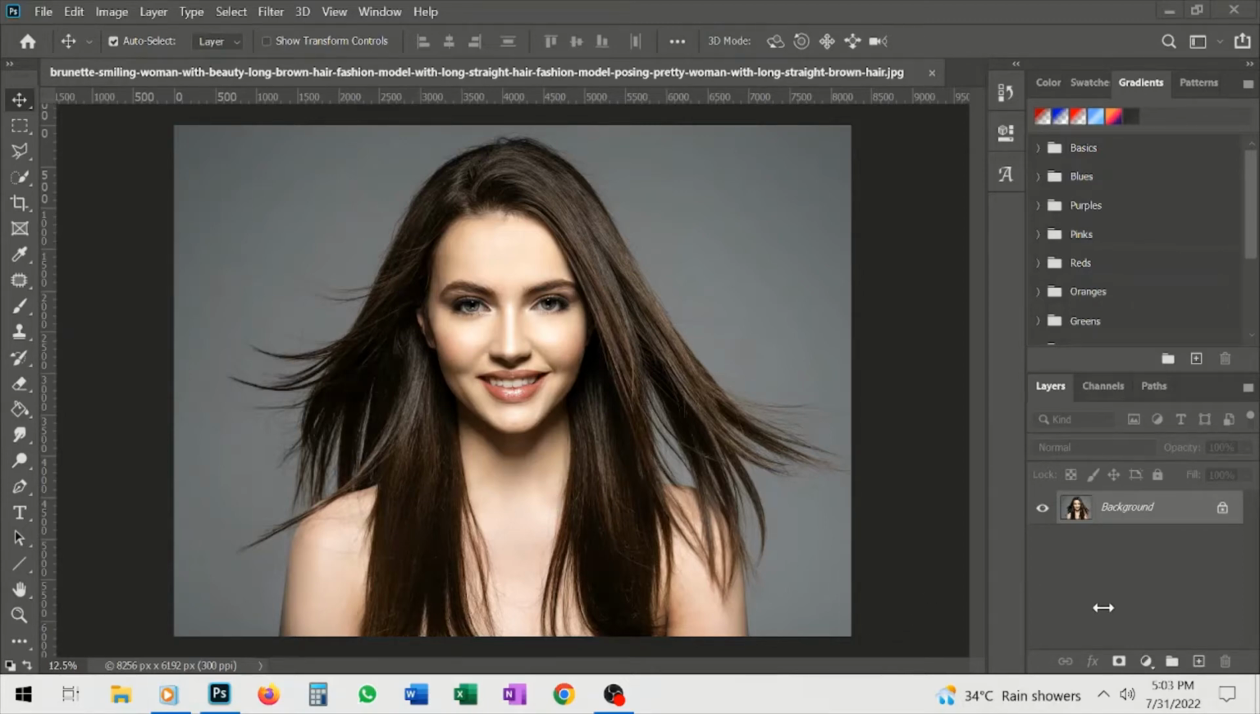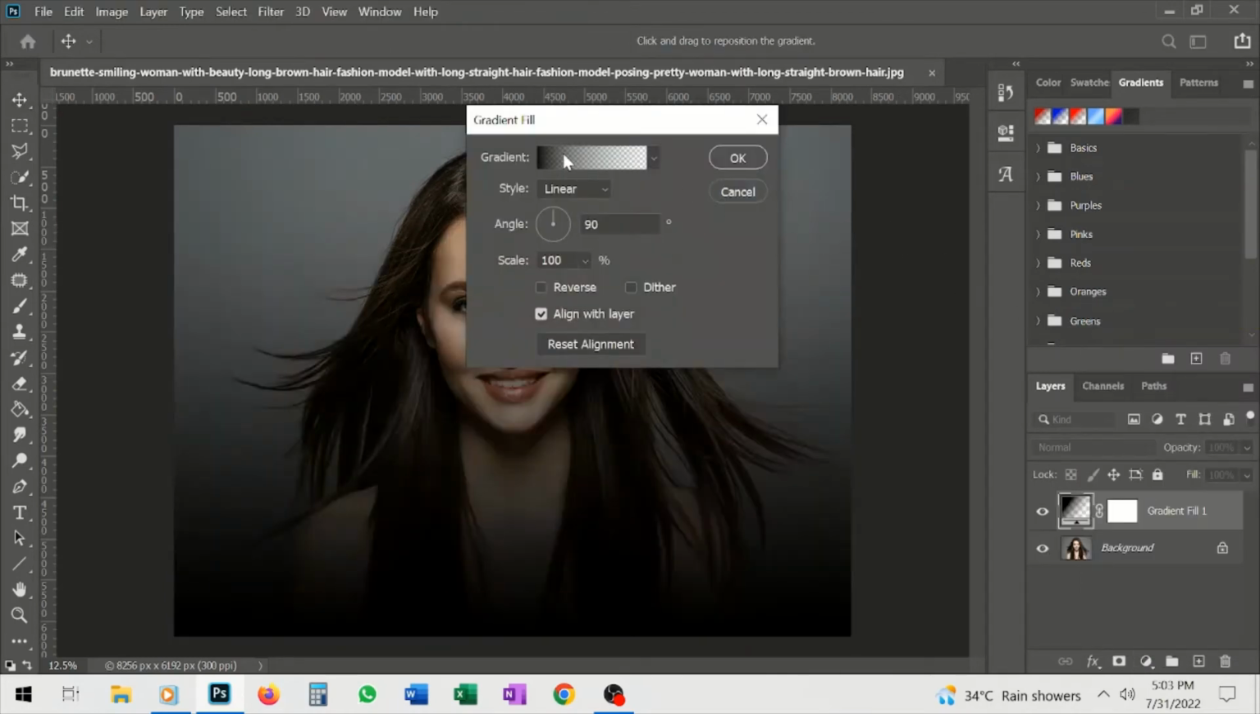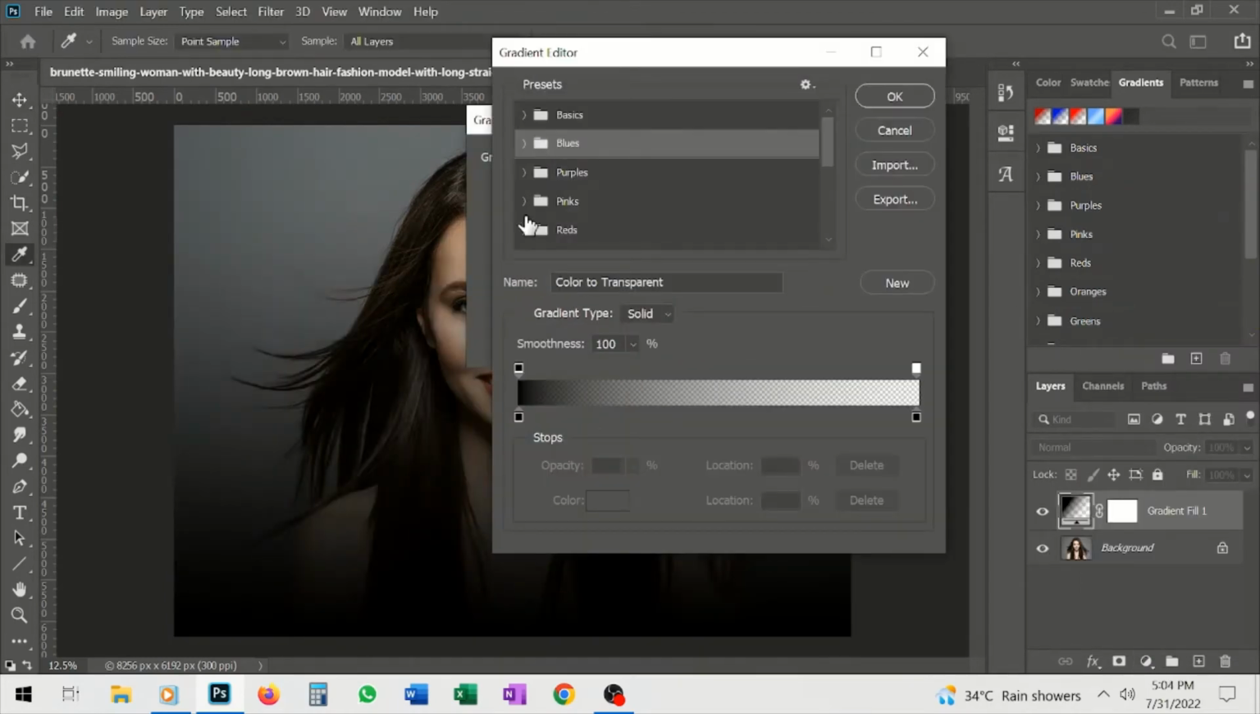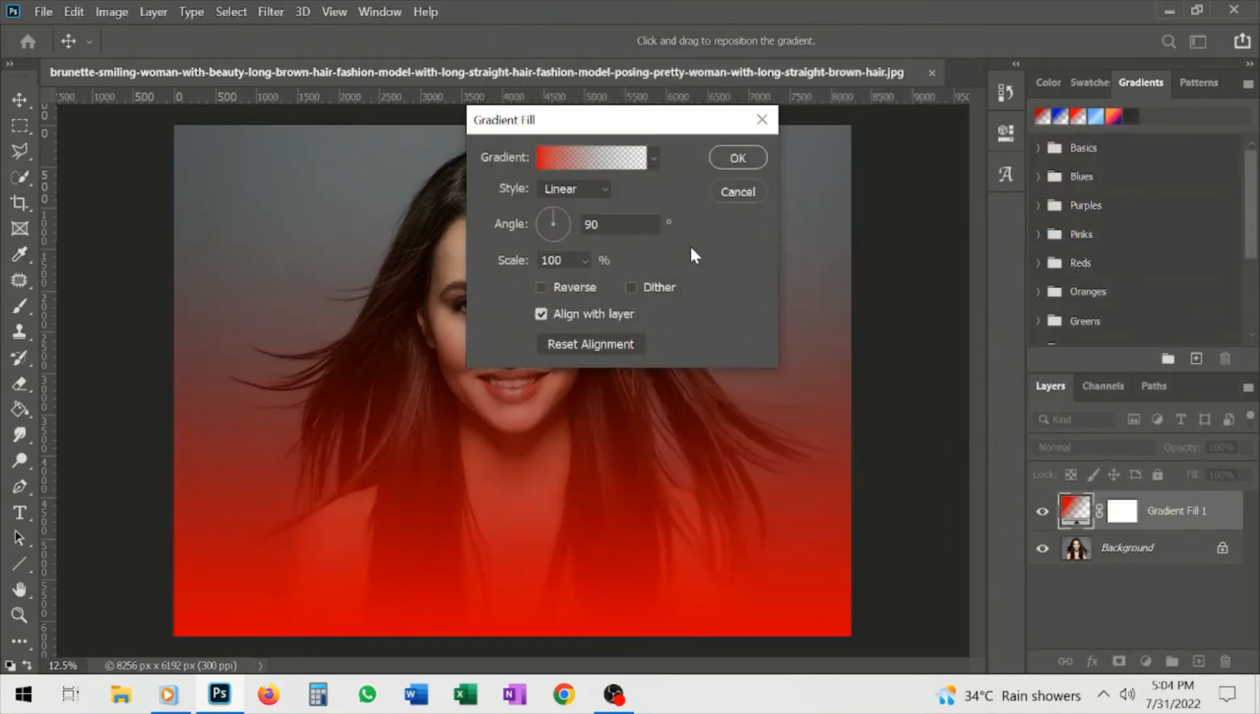Now the first step is you have to go to the adjustment layers and then select the option gradient. Now you have to choose the color you want. Now set the angle to 0.